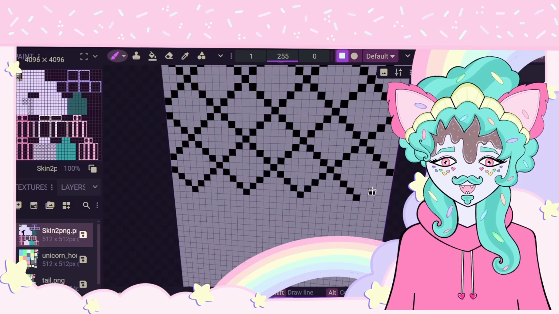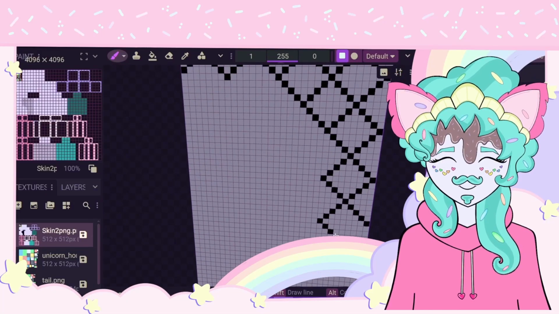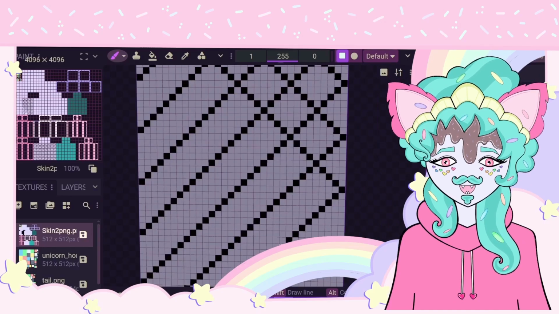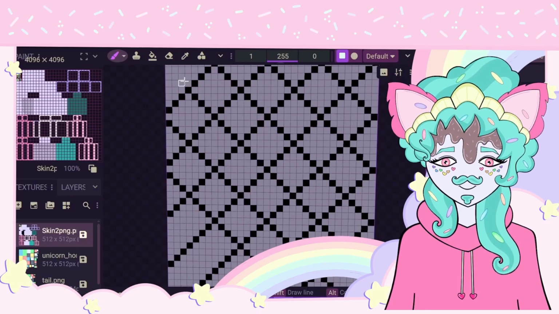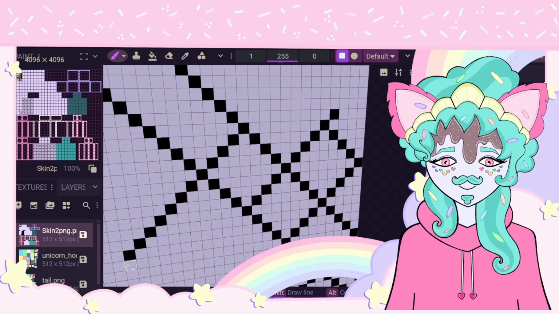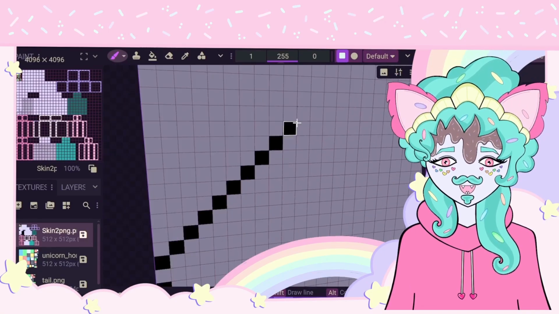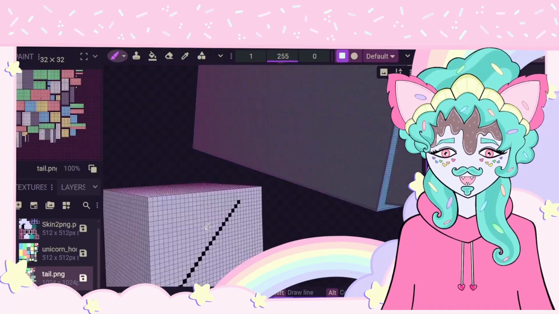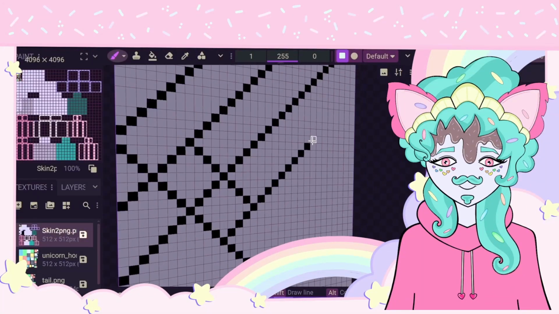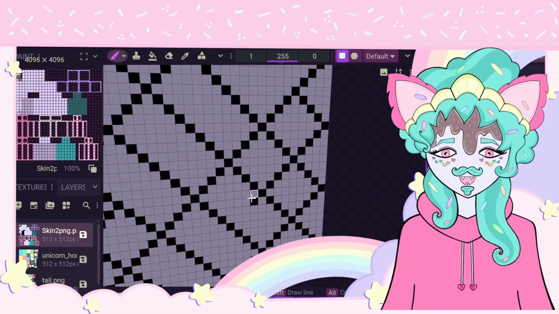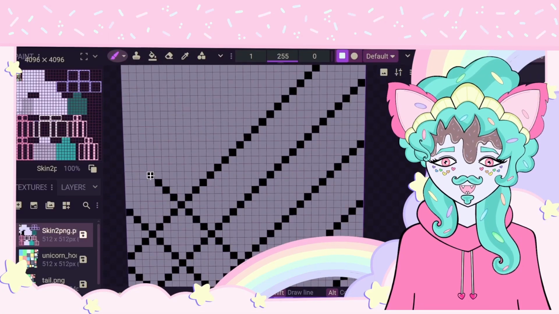Also, I do not know how to. If anyone knows how to use a PNG tuber from PNG Tuber Plus on DaVinci, then please tell me. Because I don't know how.